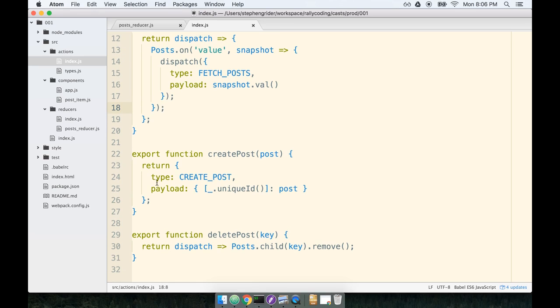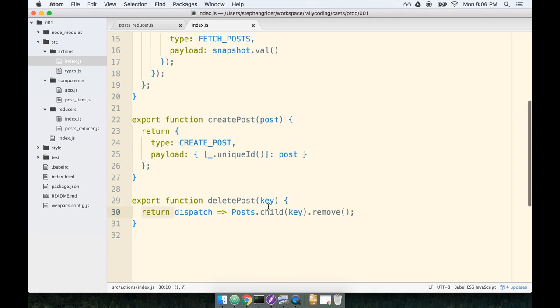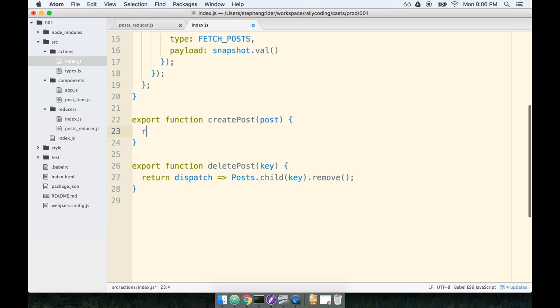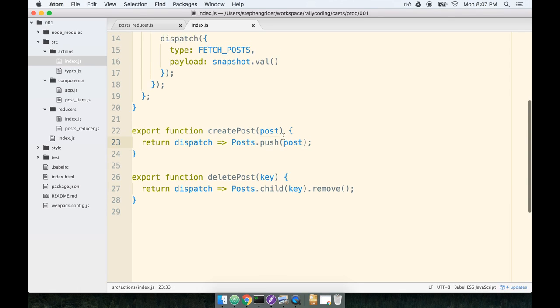Let's take care of the last case here, the case of creating a post. So we're going to take a near identical approach as we did with post.childKeyRemove. But instead of removing, we're instead going to push this post. Remember that with Firebase, this push right here is not actually the array.prototype push that we get with JavaScript. This is saying, hey, push this new bit of data into our database. It's not quite the same as pushing onto an array.